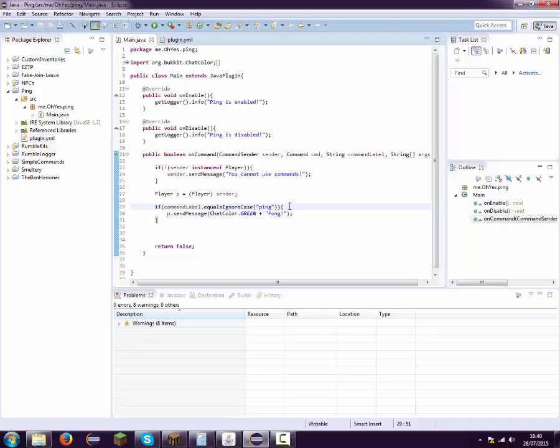But what we can do is, after the end squiggly bracket of that, we can write else if, and then make that, and then we can do the same thing. So we can do command label dot equals ignore case again.